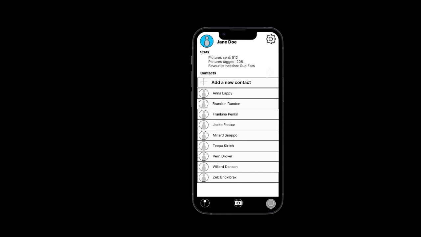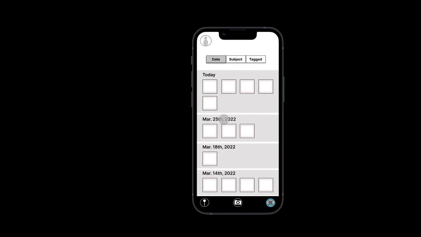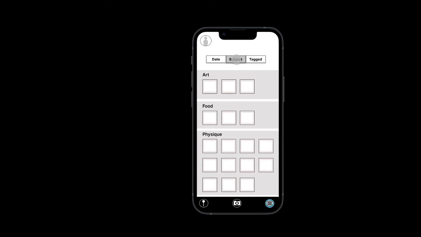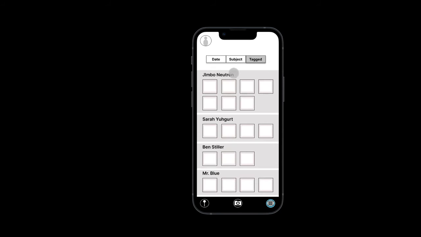Let's hop into our photo gallery. Here in our photo gallery, you're presented with a list view of the photos that you have received, and they're filtered in a few different ways. So here it's by date. You just have a list of dates that you've received your pictures. Here it's by subject or kind of like theme. So you've got art, food, and physique. The photos would fall under those categories. And then tagged, which would be for people and locations that your photos have been tagged in.